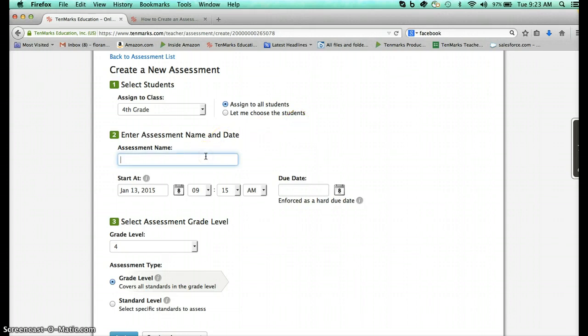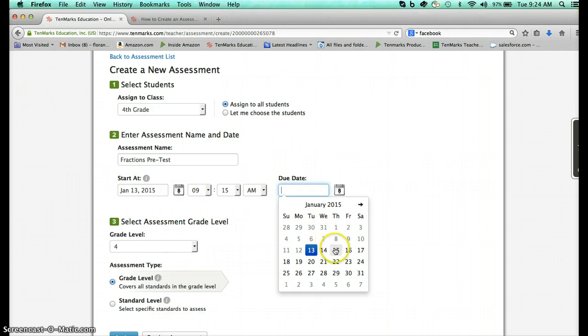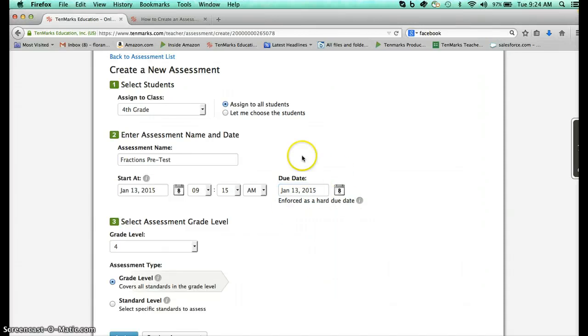Next, you'll want to give the assessment a name. And in this case, I'm going to give it a fractions pretest. You'll also be able to specify a start time and date. So if you're going to be giving your students a quiz, you might want to make sure that this starts approximately when your class would be beginning. In this case, I'm going to make it for today's date.